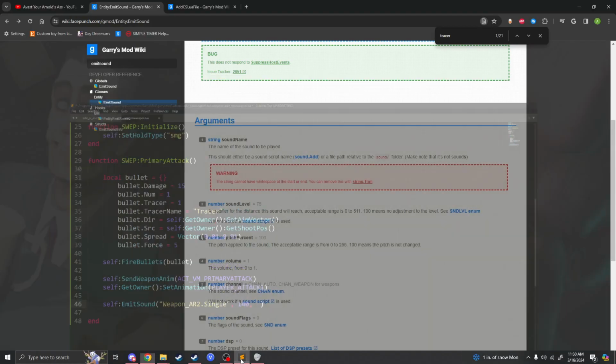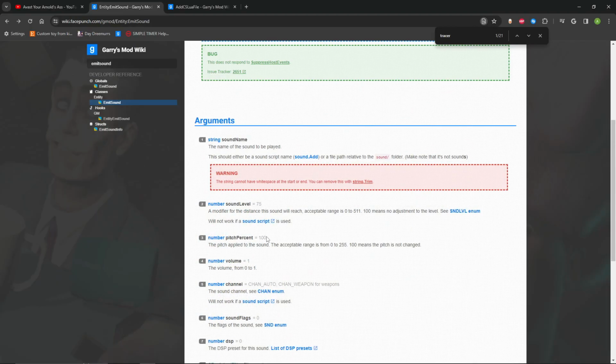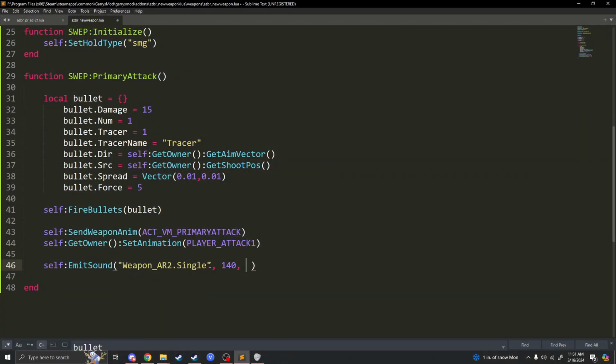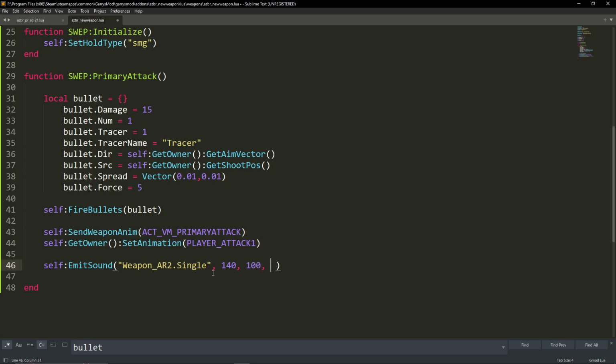We're going to set it to a number. Now, take a look at this. The number goes from 0 to 255. 0 is basically like the lowest, basiest thing ever. And 255 sounds like Alvin and the Chipmunks being thrown into a freaking meat grinder. Let's just set it to 100, which is normal.